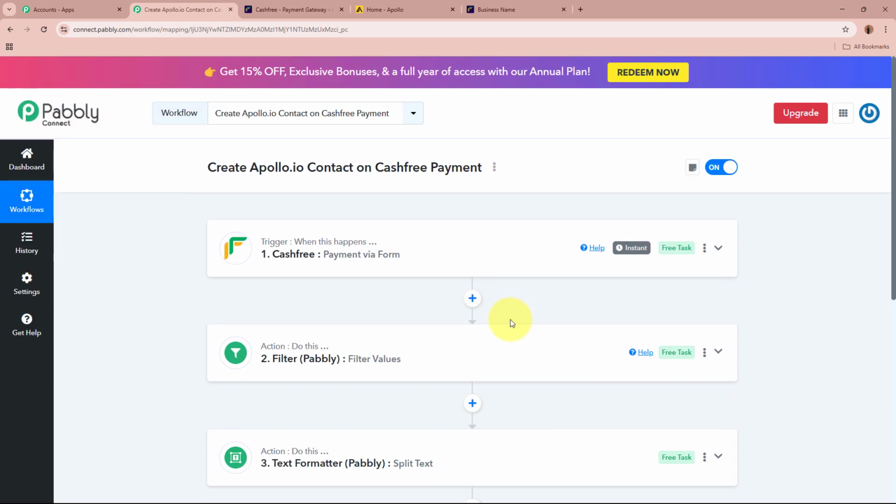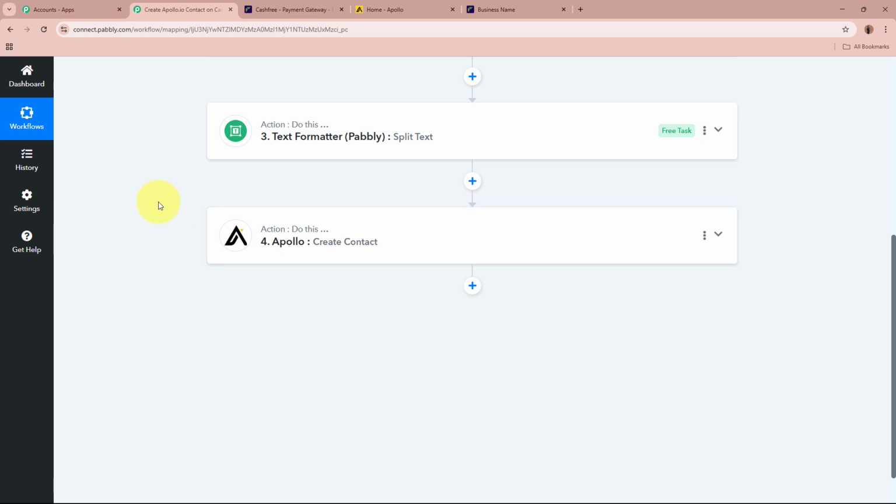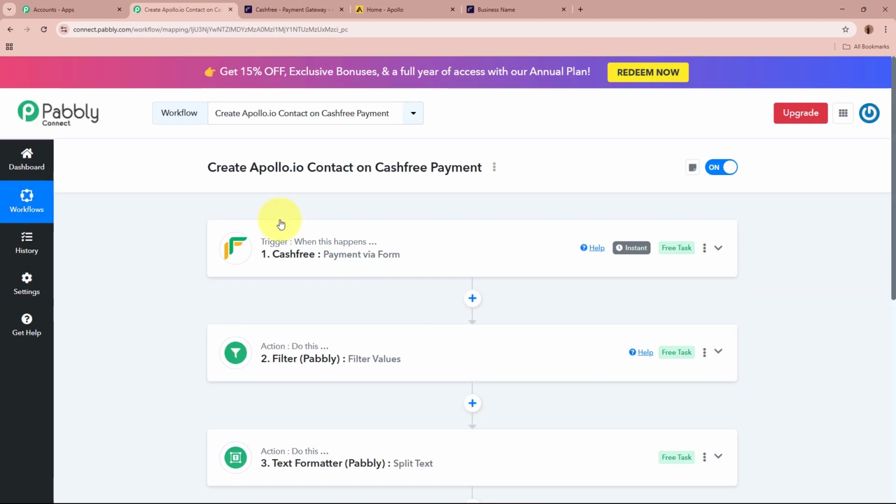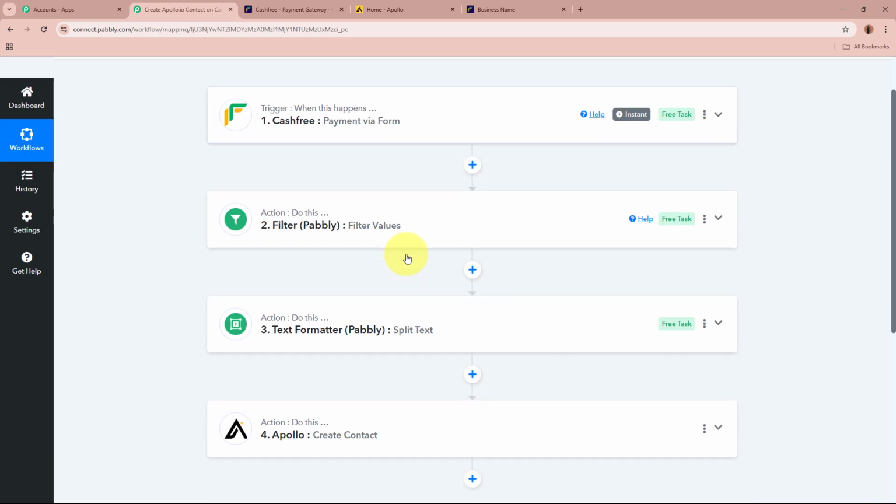So now to sum up what we have done, I am an owner of a skincare brand, and using Cashfree I collect the payments of the skincare products purchased online by my customers, and I use Apollo.io to manage the data of all my customers. And in this workflow, for the trigger, I've selected Cashfree payment via form, as whenever the payment is done by the customer for purchasing any of my skincare products using Cashfree, the trigger is going to capture the response of my customer's details and the payment details.